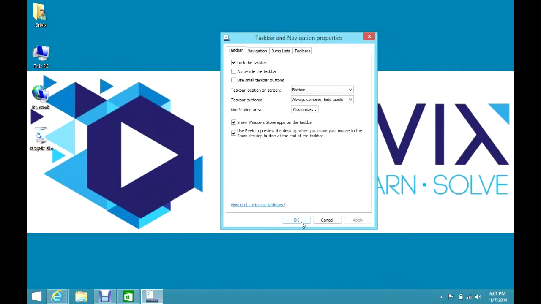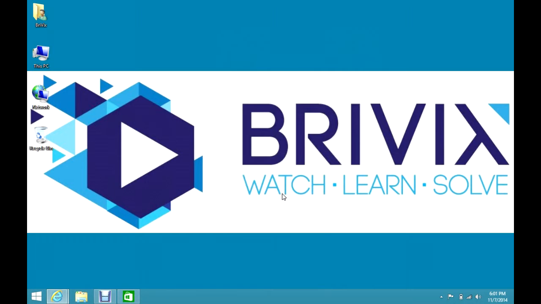But that's really all I wanted to touch on. Was some of the new features in Windows 8 and the taskbar navigation properties. I hope this helps you out in customizing your PC.